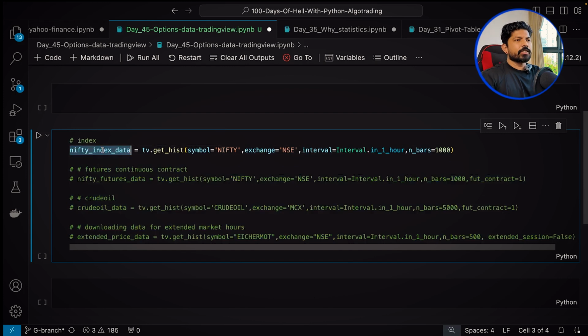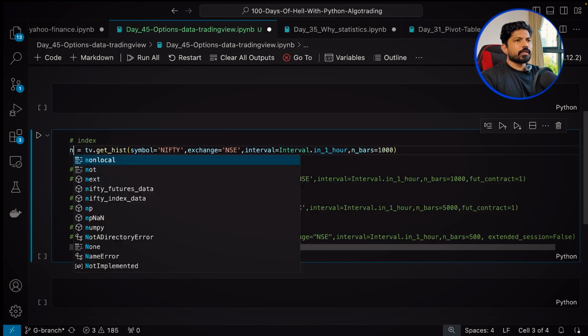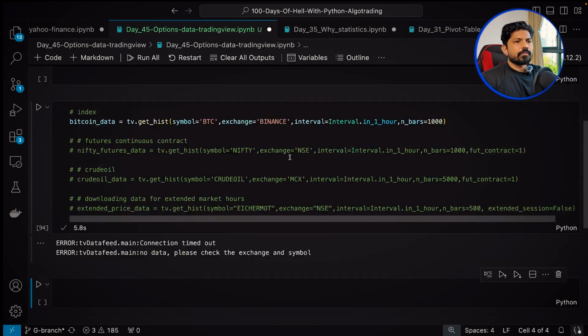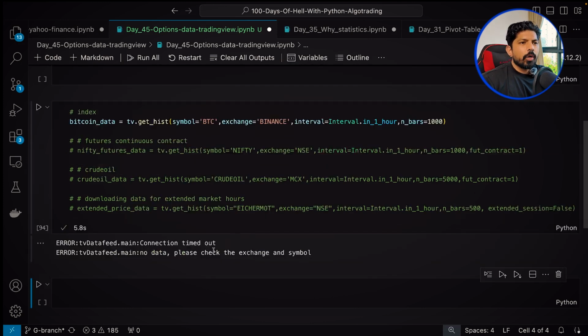So I'll change it to Bitcoin data, and I'll change the symbol from Nifty to BTC for now. Let's say the exchange is Binance. Now when I run this, it says no data, please check the exchange symbol. Yeah, let's check the exchange symbol.